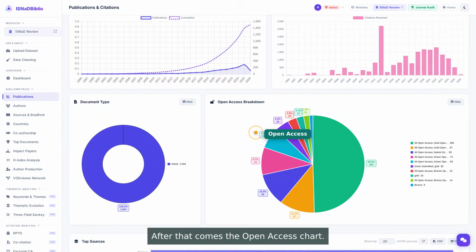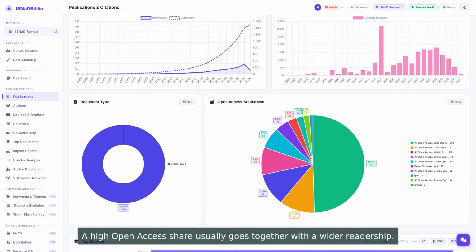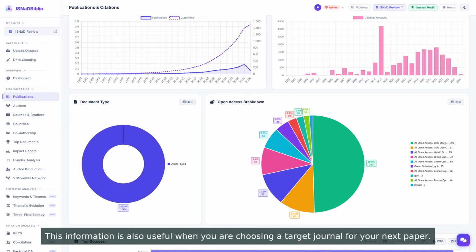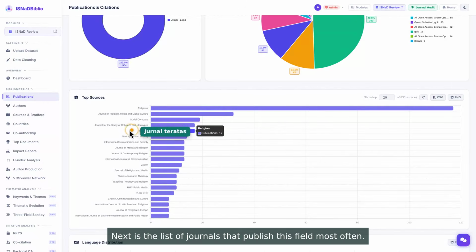After that comes the open access chart. This chart shows how many articles are openly available to read. A high open access share usually goes together with a wider readership. This information is also useful when you are choosing a target journal for your next paper.